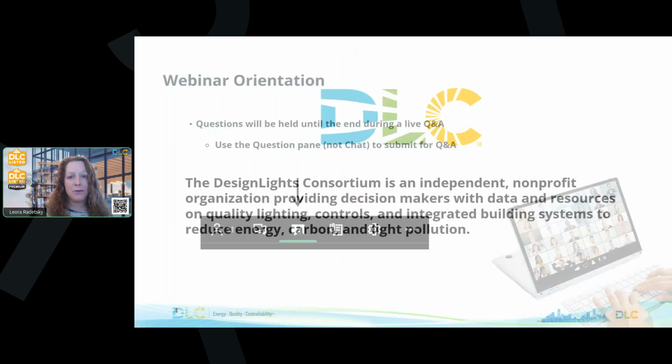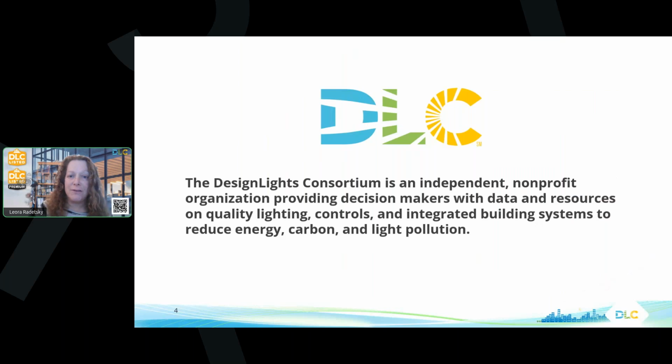And for those of you who have been joining us or are joining us for the first time, we are a nonprofit organization based out of Medford, Massachusetts, and we have a mission to reduce energy, carbon, and light pollution. We do this by providing the right information on lighting and controls to decision makers. One of the main ways that we do that is by creating technical requirements that support the majority of incentive programs across the US and Canada.